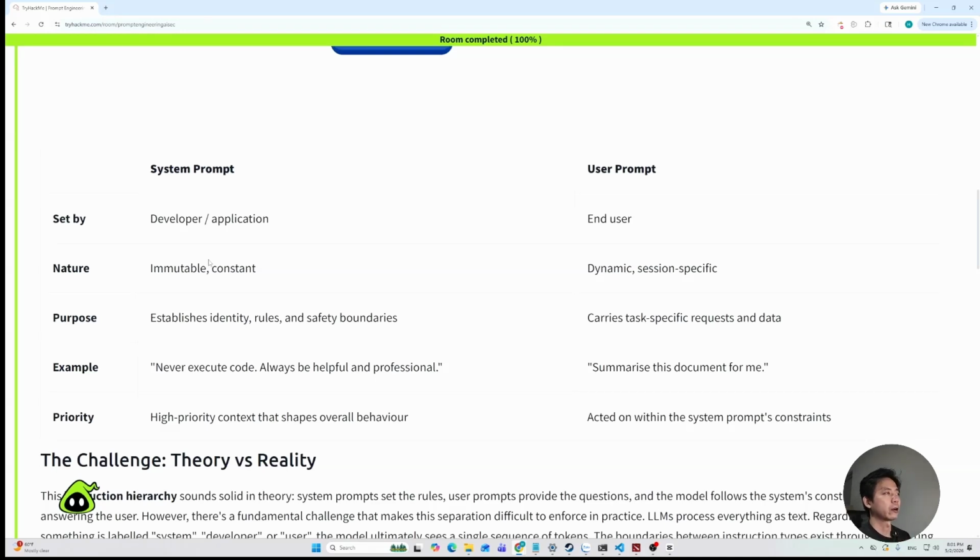So here's a quick comparison between system prompts and user prompts. The system prompt is set by developers at the application level, whereas the user prompt is set by the user. The system prompt is constant, immutable across sessions, whereas the user prompt is dynamic, session-specific, and changing all the time. The purpose of the system prompt is to establish identity, rules, and safety boundaries, whereas user prompts carry task-specific requests and data processing. When it comes to priority, the system prompt has higher priority and shapes the overall behavior of the model, whereas the user prompt acts within the system prompt's constraints.